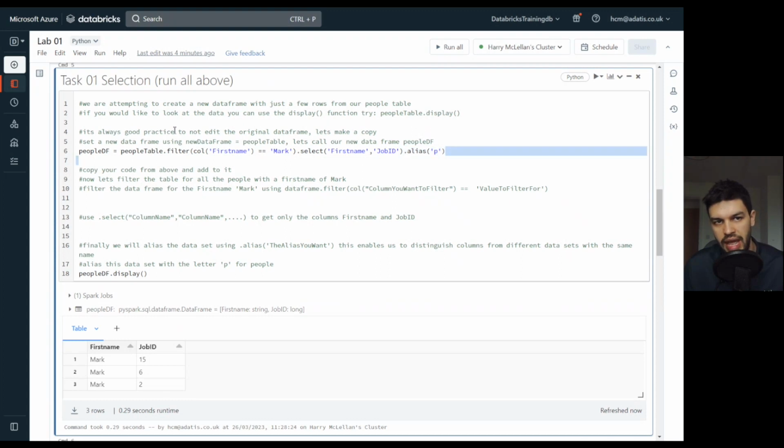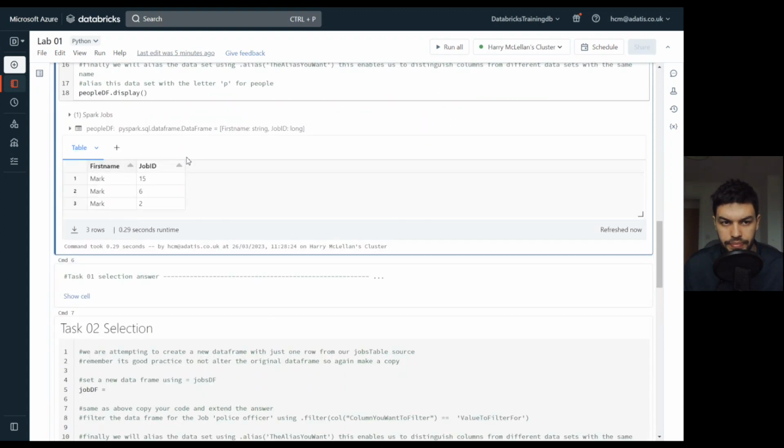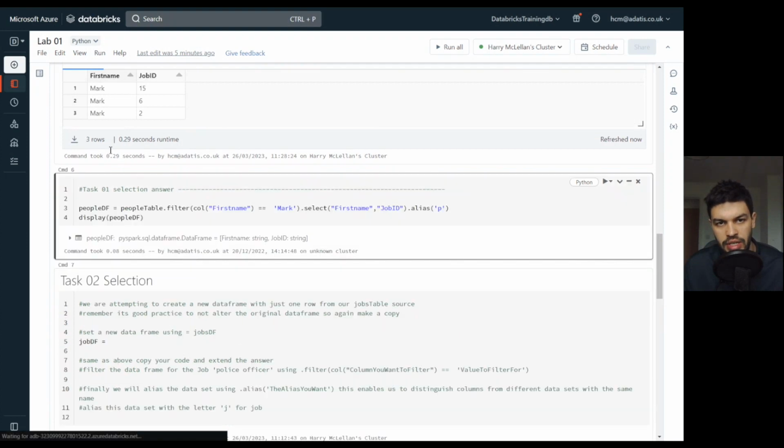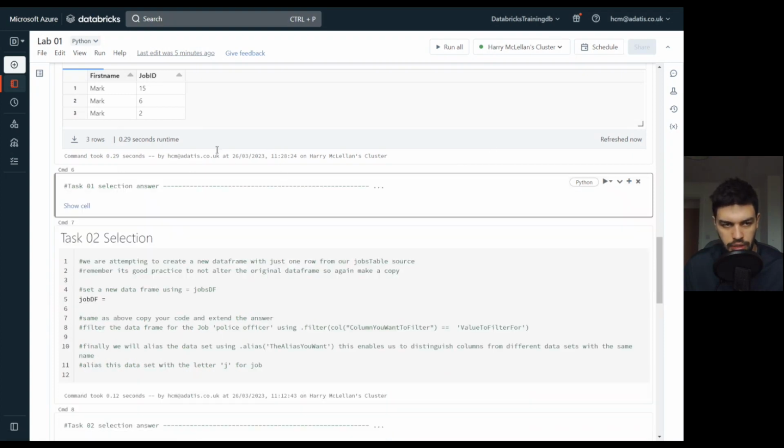The alias will just alias everything after it. If I was to do a dot filter here, or an add column or something like that, that would not be aliased as P. The alias is on everything, I guess, to the left of it. So we've completed our section 1 task. And in these training notebooks, we generally stick the answer in as well so that people can check where they are, or if they get it completely wrong, they can just run this and move on. But yeah, so basically we filtered the first name mark, selected our columns, alias as P, exactly the same as the answer.